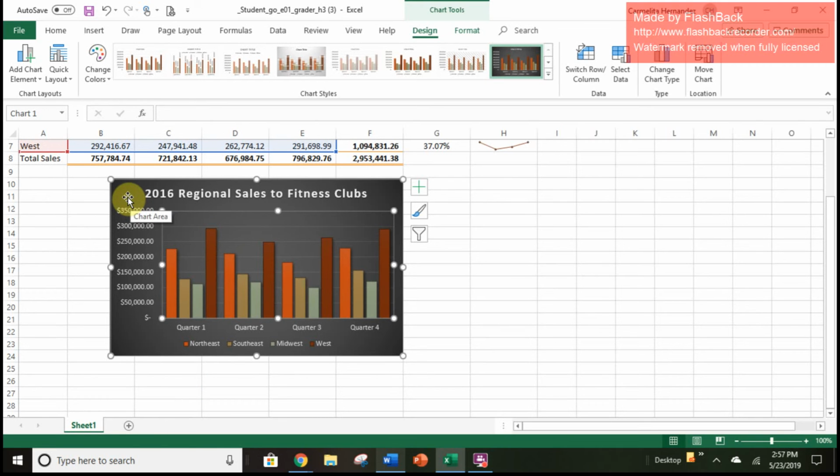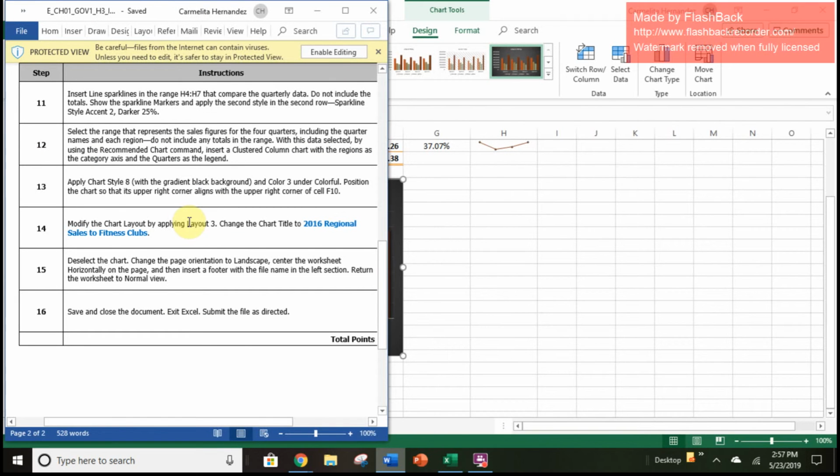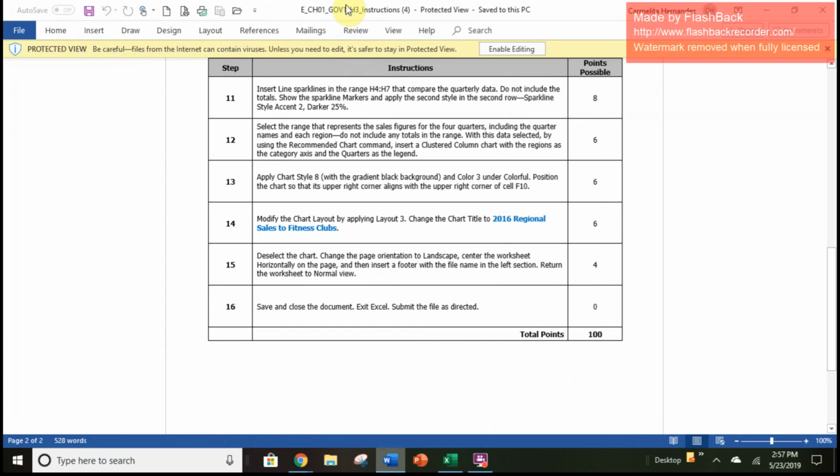Now to get to that layout, you have to click the chart and you'll notice it automatically takes you to the design tab right here. And it's just right here, quick layouts. Alright, so that is step 14 right there.